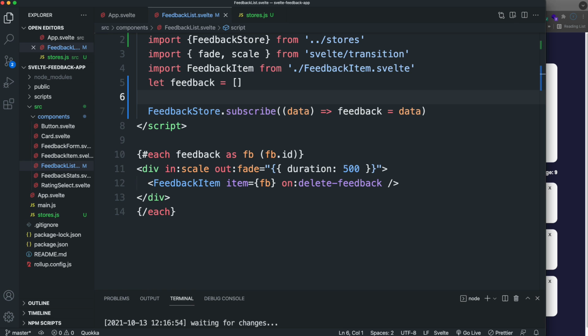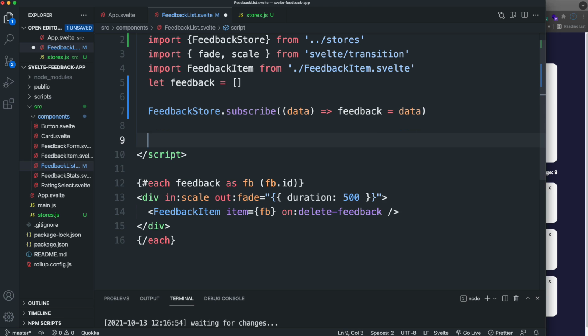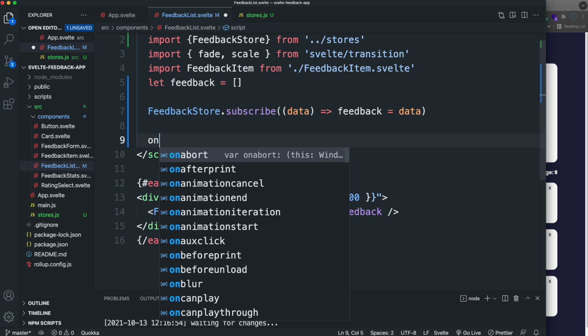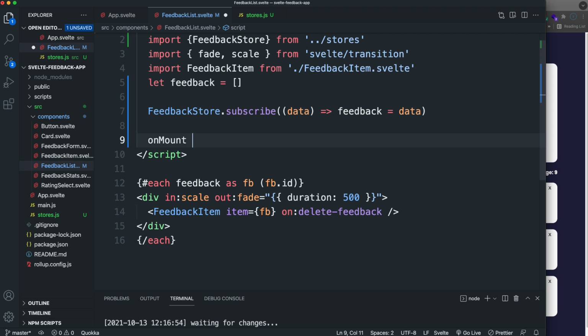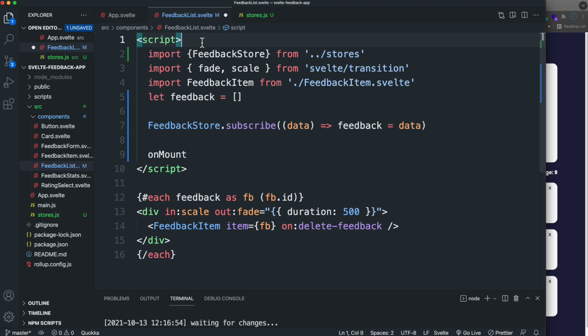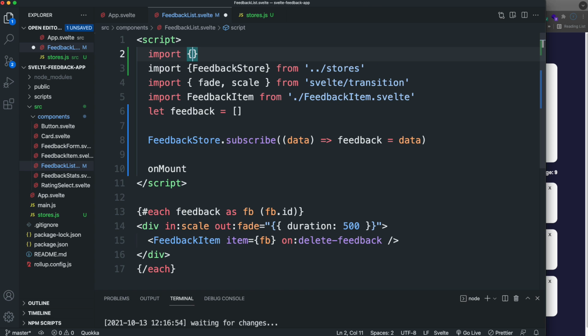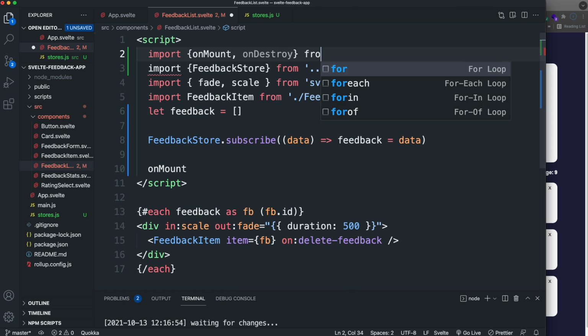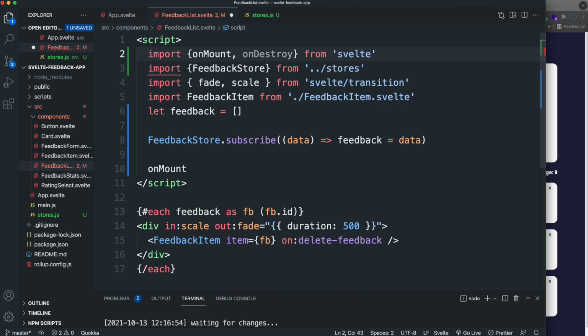Now, when you subscribe to a store and get the data, you should also unsubscribe. You can do that using what's called a lifecycle method. Just like in class-based components in React, you have, for instance, onMount, and you do have to bring these in. So let's go up here and import onMount and onDestroy from Svelte.